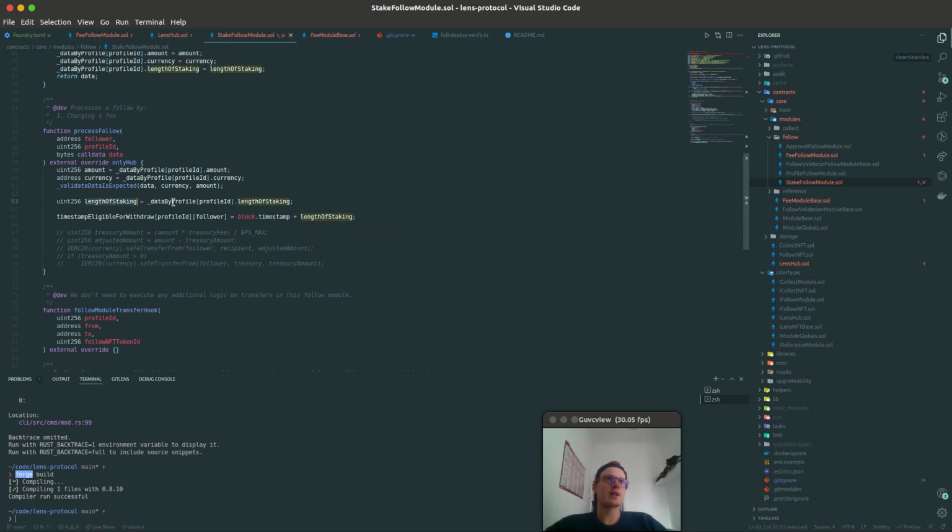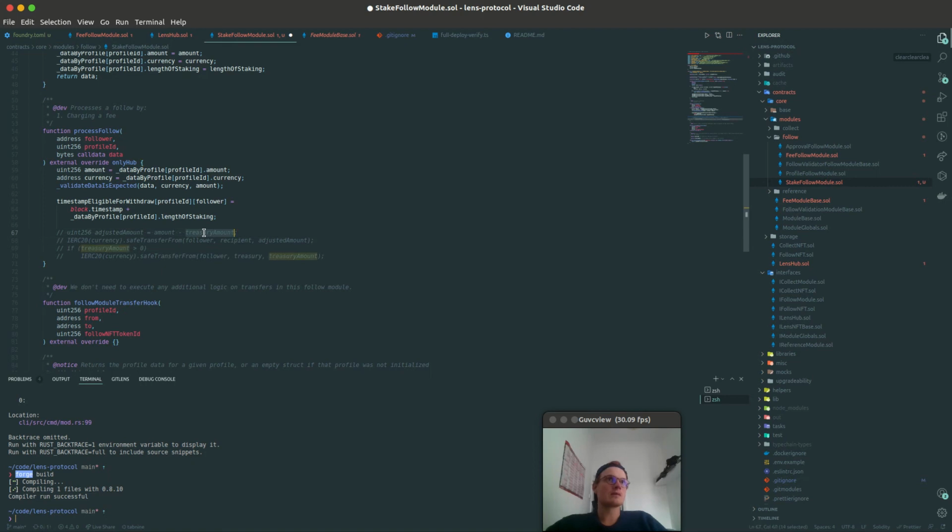And if we're not using this anywhere else, I think this is just slightly cleaner. Let's just take this line out completely. And what we're really just doing is, as soon as someone follows, we're setting when they're eligible to withdraw their stake. They're eligible to withdraw from this current timestamp plus the length of staking. We've got the amount, we've got the currency. We don't need this treasury amount and adjusted amount.